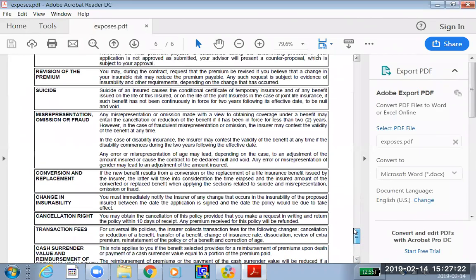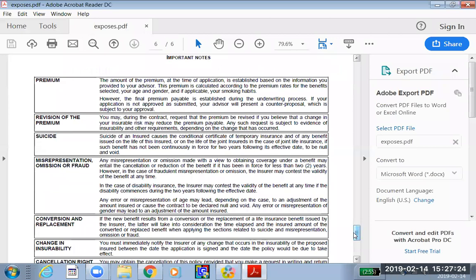The very last page is important notes: premium, revision of premium, suicide, things that are generally available in our industry. They're generally understood terms. If we're not comfortable with them, they're right there included in your illustration, so you don't have to worry about it. The safest and easiest way to answer a question as to what does this mean for your clients is let's look on the last page to see exactly how Le Capitale defines the term.